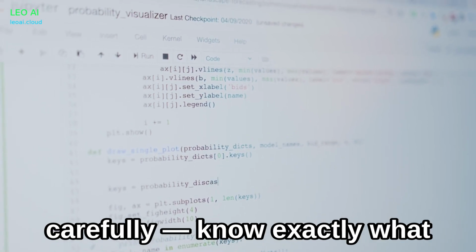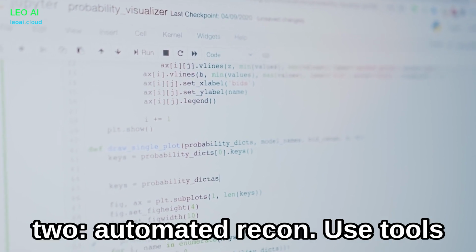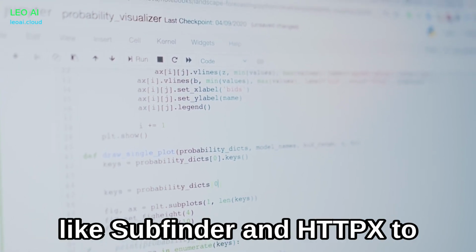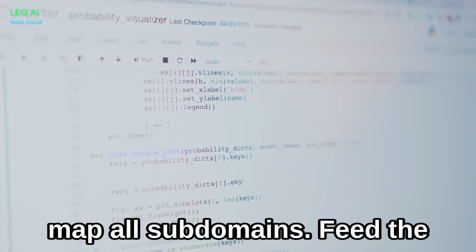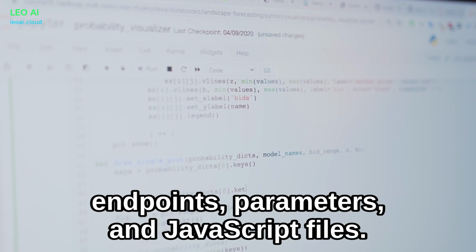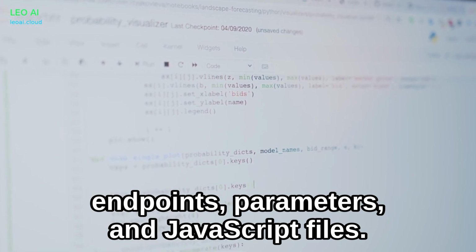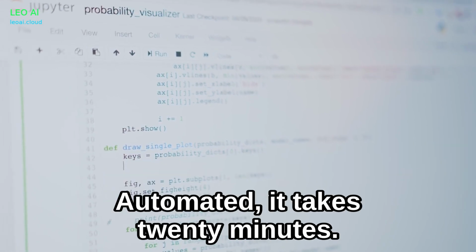Step 2. Automated recon. Use tools like Subfinder and HTTPX to map all subdomains. Feed the list into a crawler. Collect endpoints, parameters, and JavaScript files. This used to take days. Automated, it takes 20 minutes.